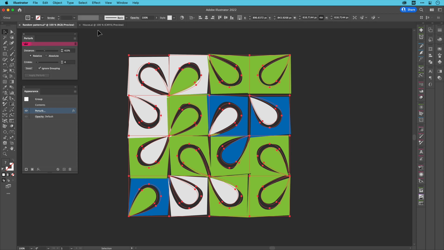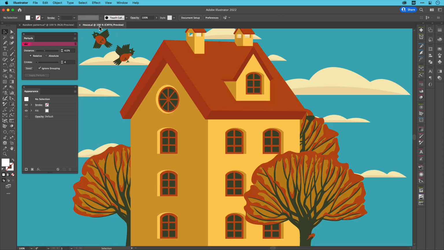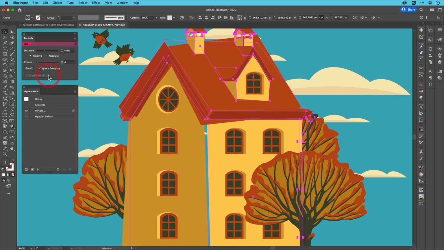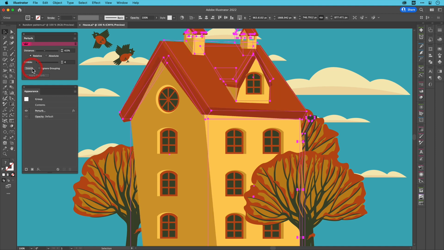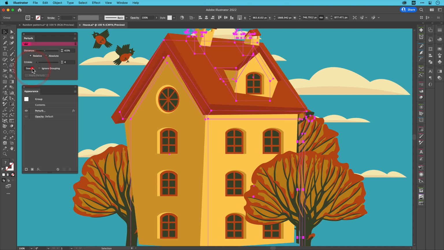This stock artwork will have Perturb applied to make it a crooked house. By first selecting the overall house, excluding the windows, I will apply the same settings. By deselecting the Ignore Grouping option, the integrity of the house can be ensured, making sure that no gaps appear between walls and roof lines. I can shake the effect a few times using the Seed button until I'm happy with the result.